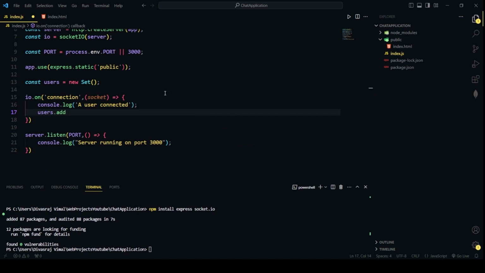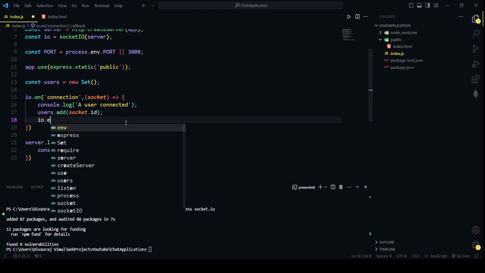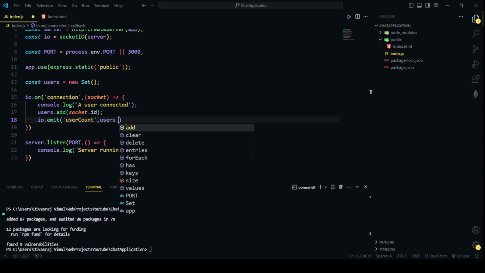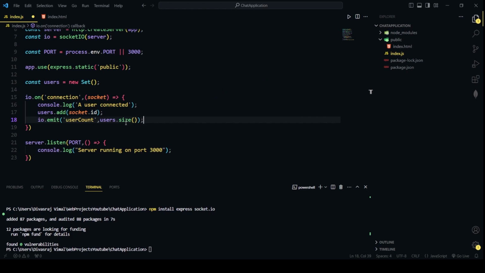Okay, now we want to add the new user to our users set, so we will say users.add, and we will add our socket.id. After this we want to notify all the users about the new user count. So we will say io.emit, and what we want is userCount, and it will be users.size. So it will be the size of the set.